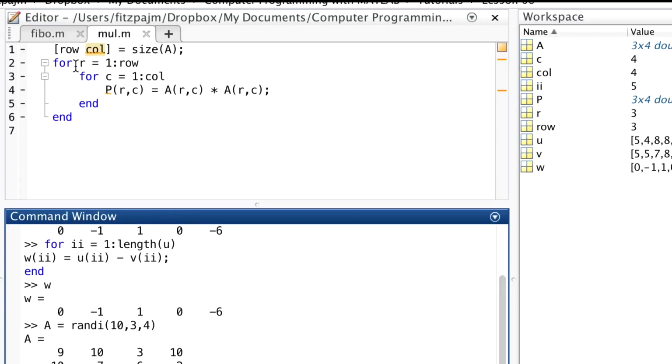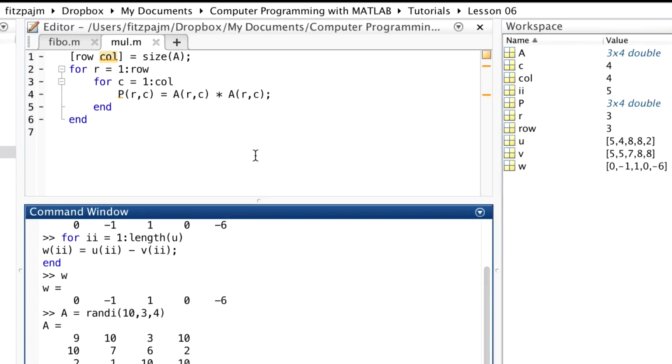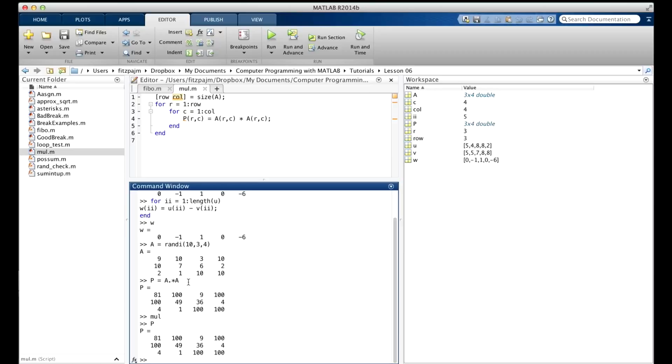Note that we've carried out the outer loop row times, and for each one of those, we've carried out the inner loop call times. So this body here, the single statement, was executed a number of times that's equal to row times call. And that's the same number of elements that there are in the matrix A. So that's all there is to it. Or I should say, there's a lot to it. I say that because this script is a lot more complicated than A dot star A.